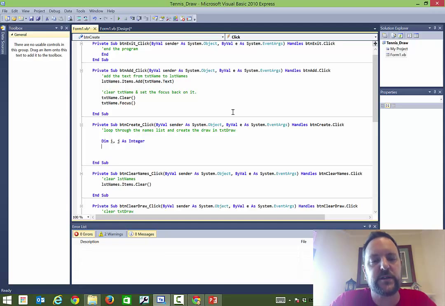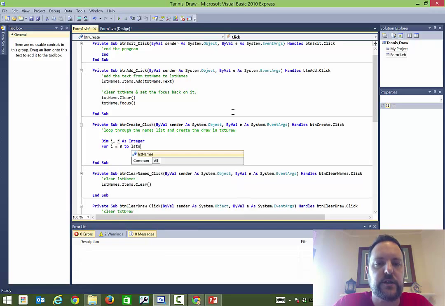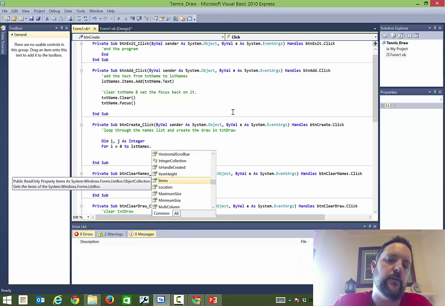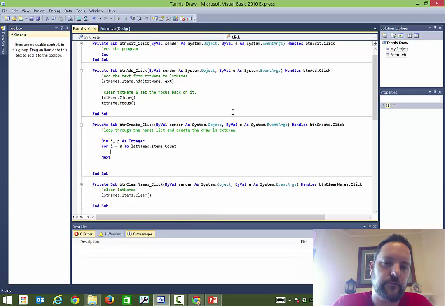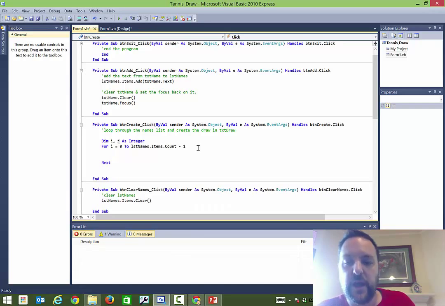I hope so, because this is what we're going to do. I'm going to say for i equals 0 to lstNames.Items.Count, and I'm actually going to put a -1 in there, and you're going, hang on, I think you want to go to the last item, and I do.